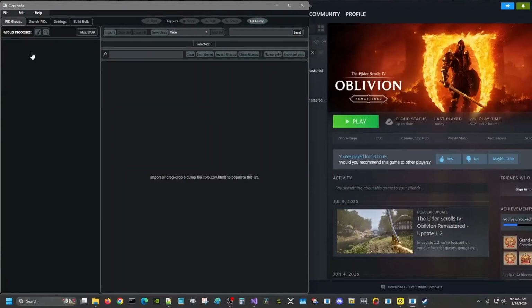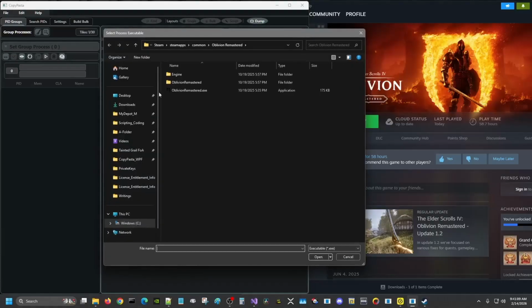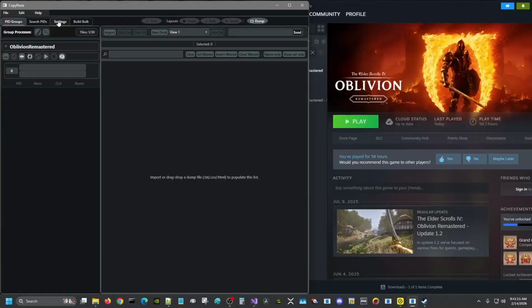For here, we're going to be adding a group process. I'm going to be targeting Oblivion. So we're going to add the process. I'm going to select the primary process. Map it. I'm going to be looking for the Oblivion Remastered executable. We're going to assign it.